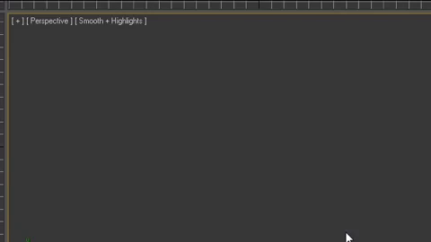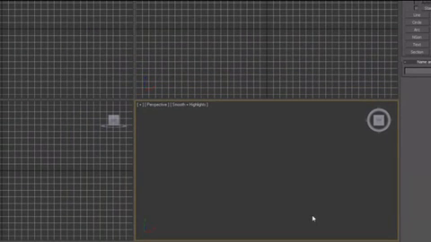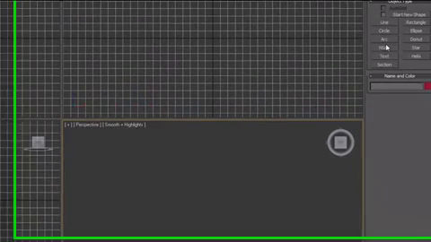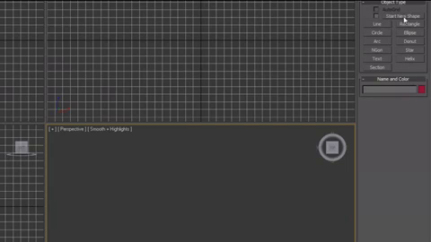Now in order to edit these shapes as a spline, we need to convert them to an editable spline. So I'm going to go ahead and make, what should I make?